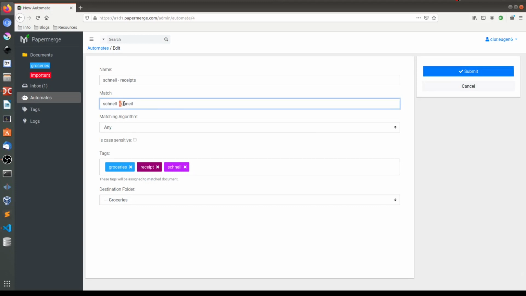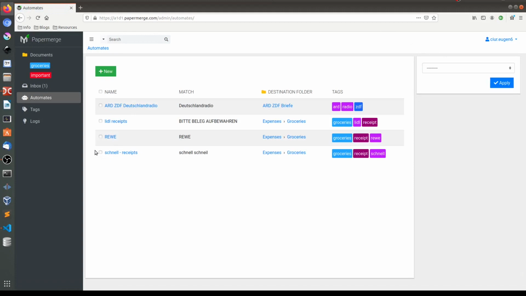So now with this second keyword there, I will save, again select the automate and run selected automates, apply, and voila, the inbox is empty, which means that the other document has been moved to groceries folder as well.